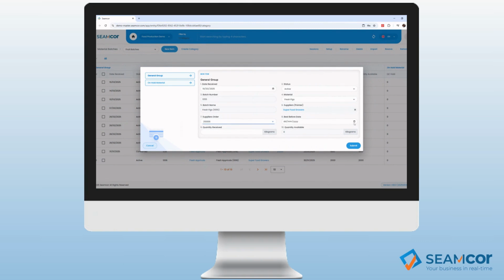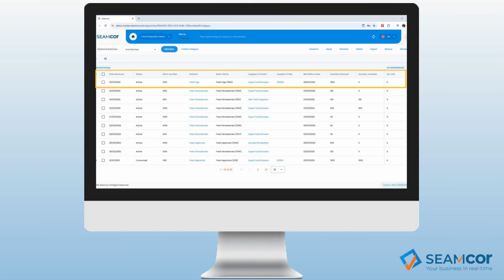Now, we'll set the best before date for the batch of fresh figs. Finally, we'll record the quantity received for the batch as 1,000 kilograms. We can now see the newly created batch displayed at the top of our list.